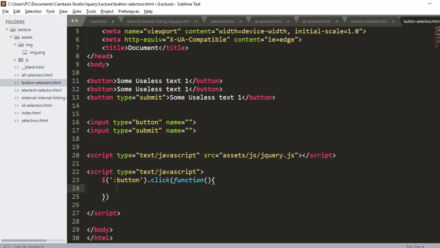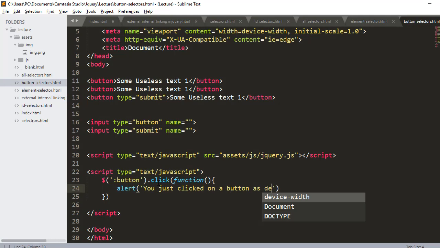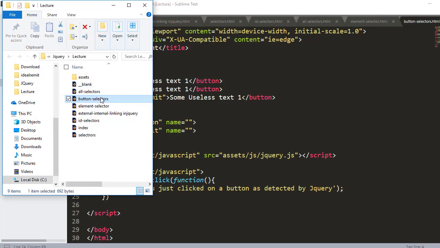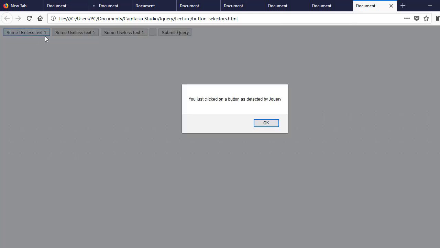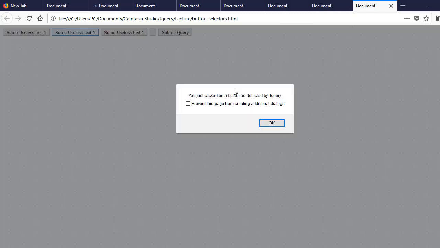So function, and I'm gonna say: you just clicked on a button as detected by jQuery. Let's view this in the browser real quick. Open containing folder, button selectors. Okay, so we have 3 sets of buttons. So this one, you just clicked me, this one, you just clicked me, and this one, you just clicked me.